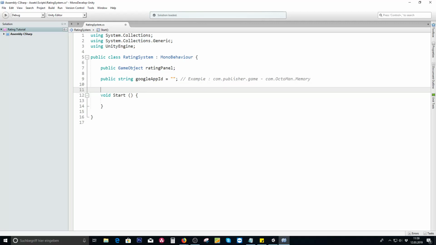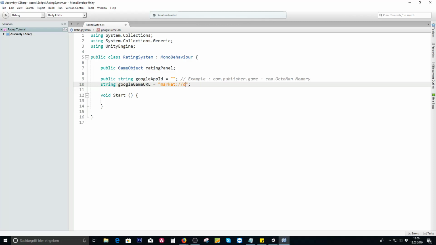Okay, we need another string. This one is going to be a private string since we don't want to change that in the inspector. It's the Google game URL. So this is the URL where the market is going to be, the first part of the URL. So this is not going to stay empty. We're going to put in market, then colon, double slash, then details, question mark, ID, and then an equal sign.